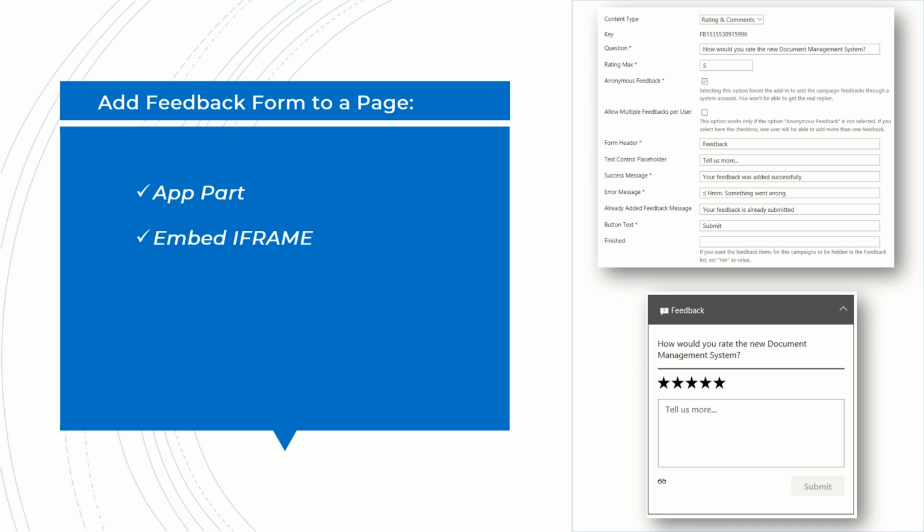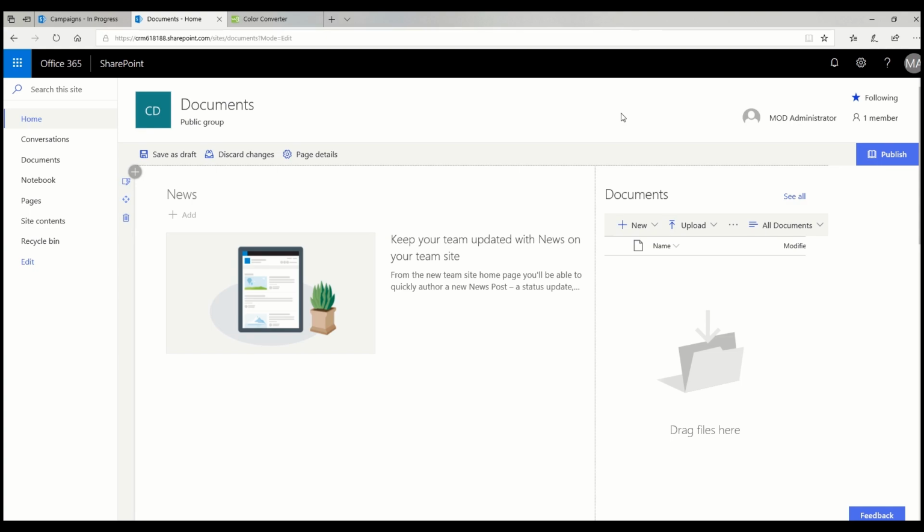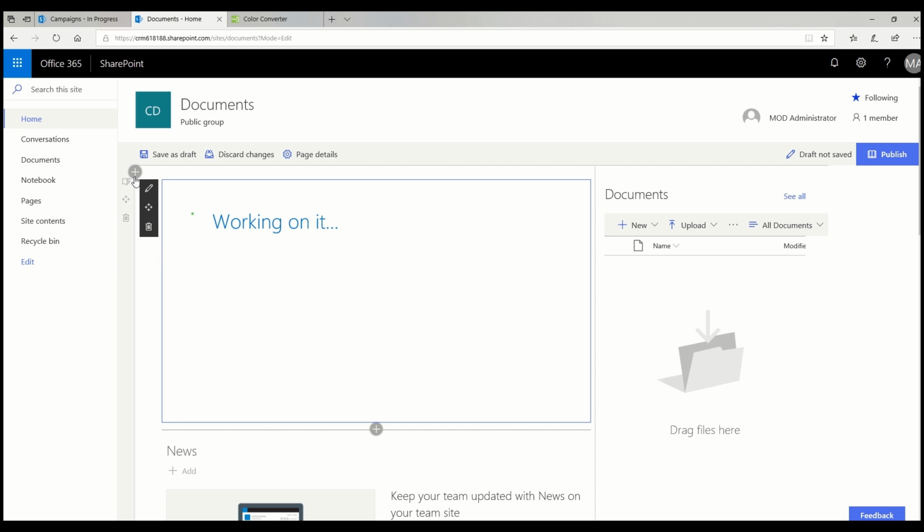Let's start with the app part control. If you choose this approach, it doesn't matter if you are working with modern or classic page. The app part is available for both page types. Here is the homepage of my modern theme site, and of course the homepage is modern page. Let's add Feedbacker Lite on it.